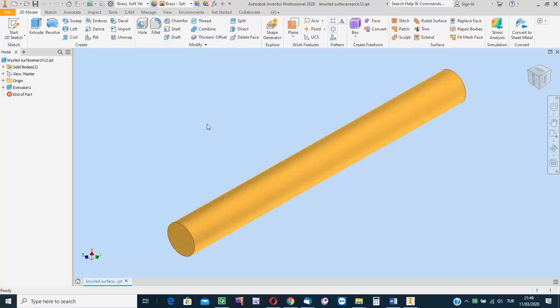Hello. This video is to demonstrate how a knurl surface can be created, how we can have such a surface effect, and then on a technical drawing, what is the thing to do for informing the reader that there is a knurl at a certain part over the surface.